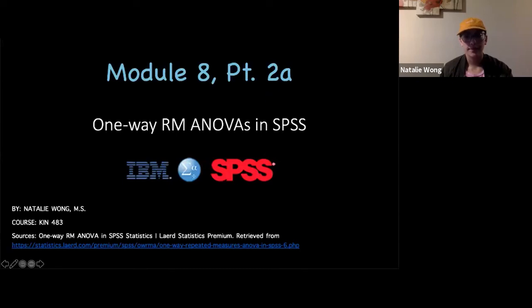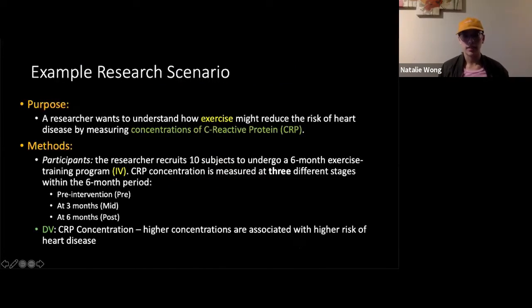Part 2A is looking at one-way repeated measures ANOVAs in SPSS. I have laid out an example of data for you. Our purpose is that we have a researcher who wants to understand how exercise might reduce the risk of heart disease by measuring concentrations of C-reactive protein, or CRP, as we will refer to it in the rest of the example.